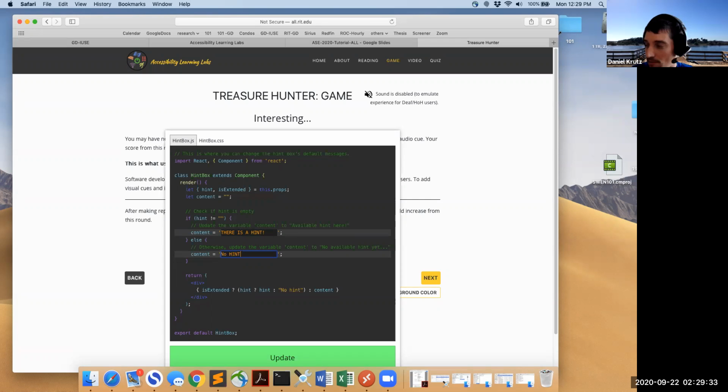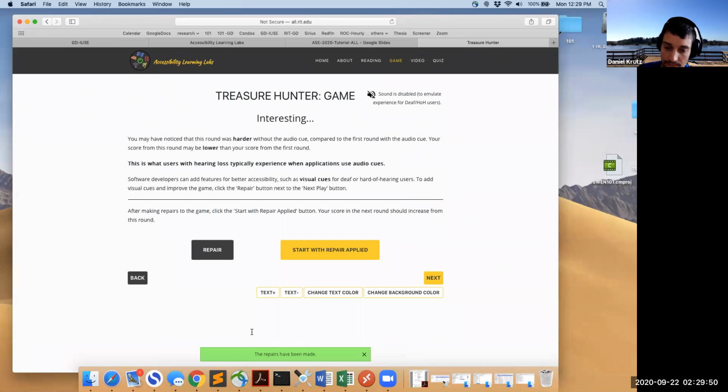You're literally changing around, in this case, 2 lines of code. In your application, maybe it's a couple more lines, but it's not making a huge change to the code. But hopefully what we'll see next time we play the game is that it actually has a pretty significant impact on the user. So on a hit update, I'll save the code, okay?